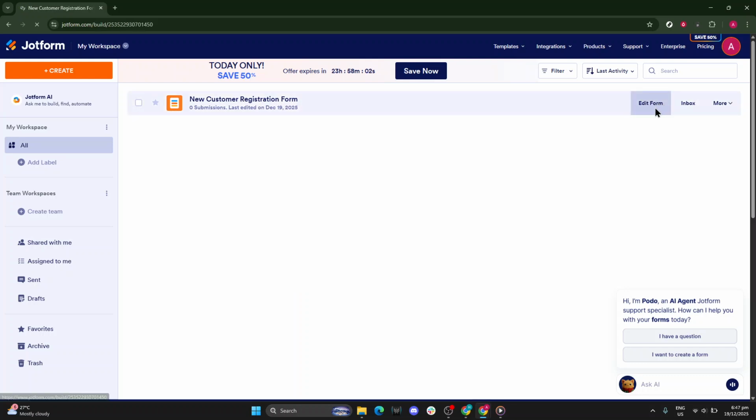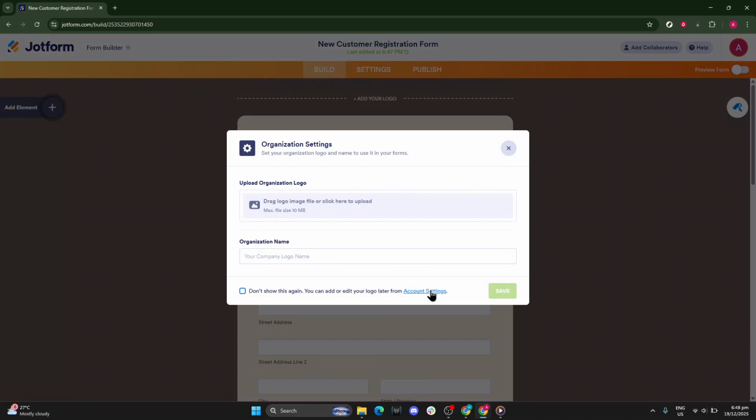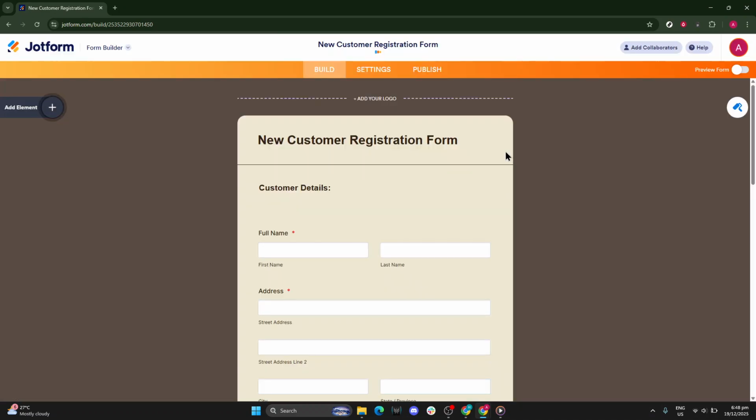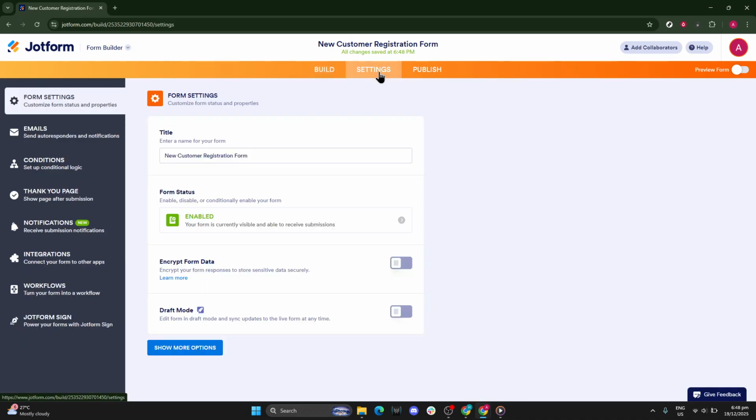This takes you into the form builder, where you can confirm you've selected the correct form and quickly scan that the fields you care about are present. It's a good moment to make sure you have the necessary permissions to update notifications, since some platforms limit access to these settings. Next, go to Settings.